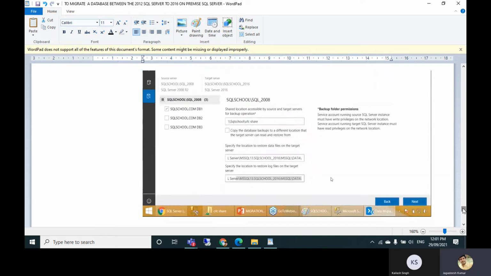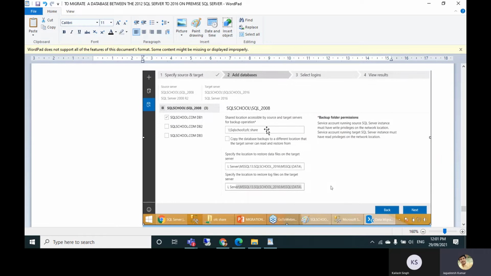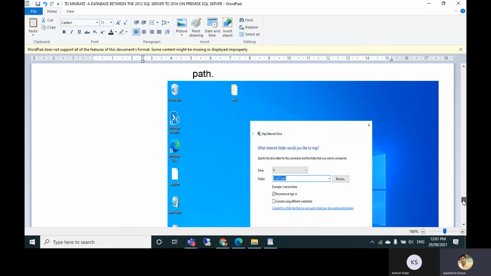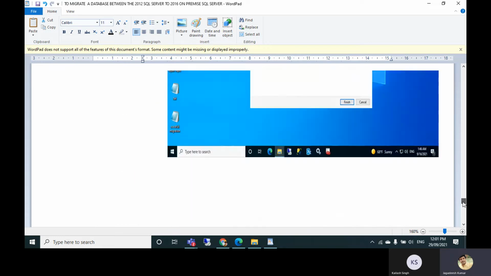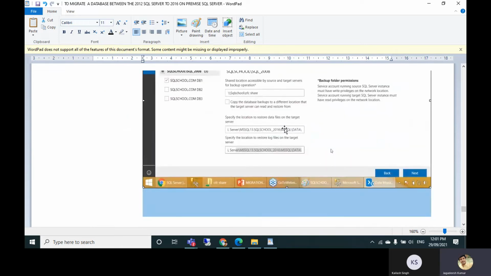Here we give the source shareable network path. In the previous slide we saw this network path. I give it here, tick the copy mark, give the destination path and select next.